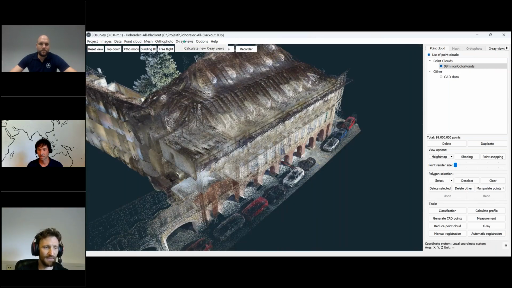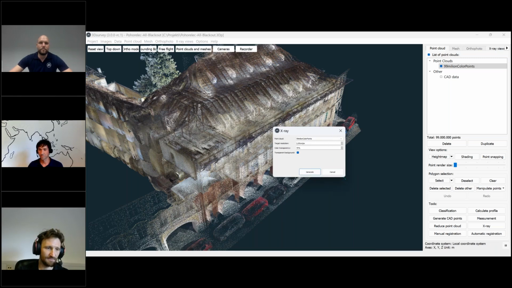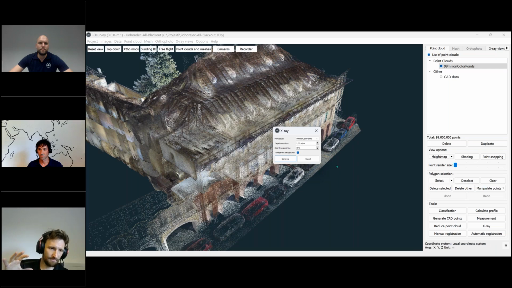This is now added. So go to X-ray views and calculate new X-ray views window. This little wizard comes up. It's the known window, the same as for the X-ray orthophoto. It has three main parameters. First is the point cloud you would like to use to calculate. Then there is a resolution, how big a pixel you would like to generate the image with. And the most important one, perhaps, is the color transparency.